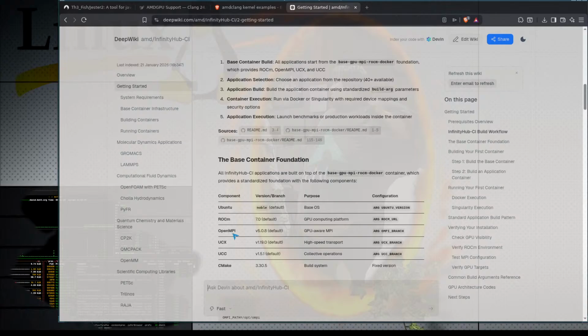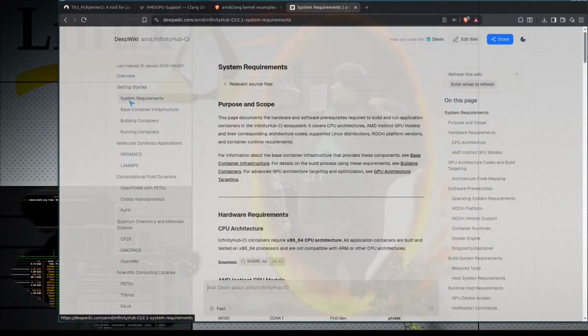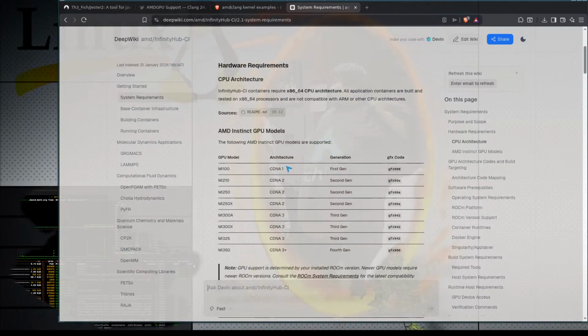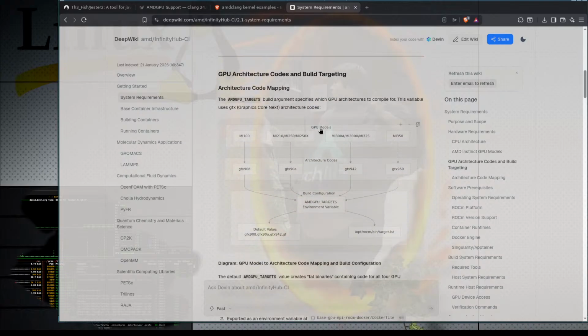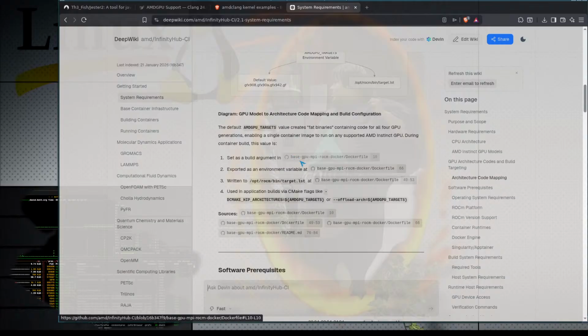Base container foundation, MPI, OpenMPI. We'll set that up this weekend actually. OpenMP, maybe. You also can do CMake build system. Oh wait, that's the base. So that'd be system requirements. AMD Instinct models. These have CDNA, but we have RDNA on ours. RDNA 3 or 2 or something like that. I don't know. Maybe no, it was RDNA 6. I think that's what we have.